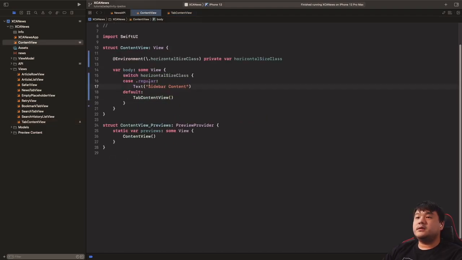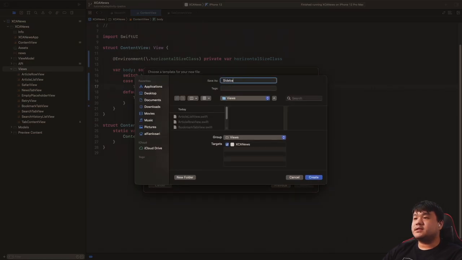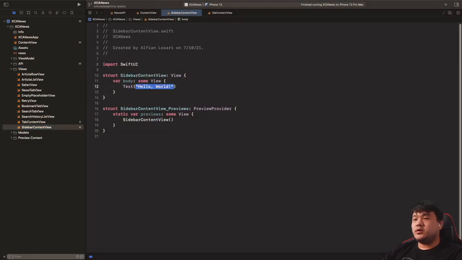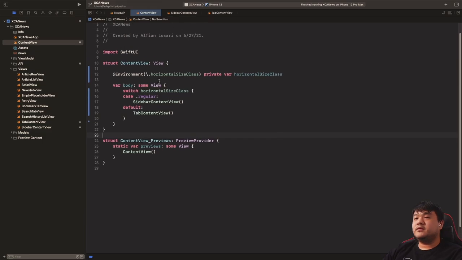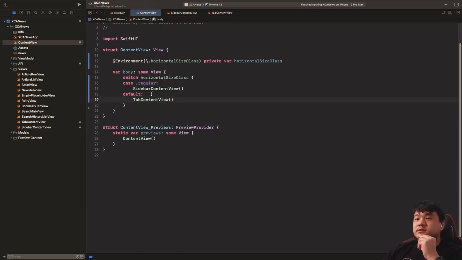And for the regular size class, which is the sidebar content, let's create another SwiftUI view. Give it a name of sidebar content view. Let's just show a placeholder text, sidebar content. Okay, make sure to also refer to this sidebar content view in the content view.swift file. I think we should try this to make sure everything still works, especially on the compact size. It should show the tab content view.